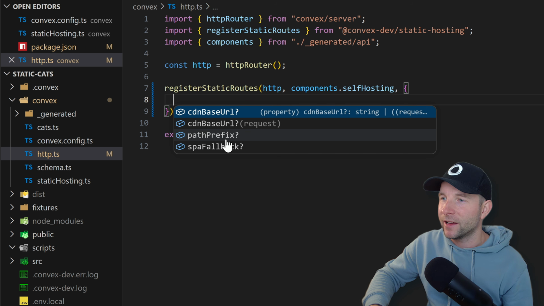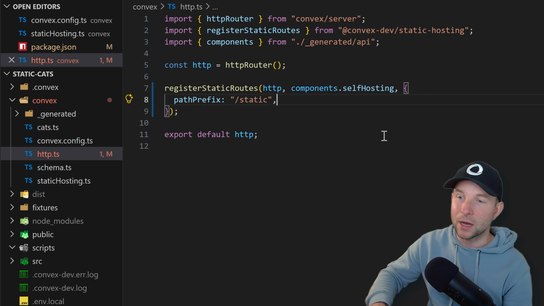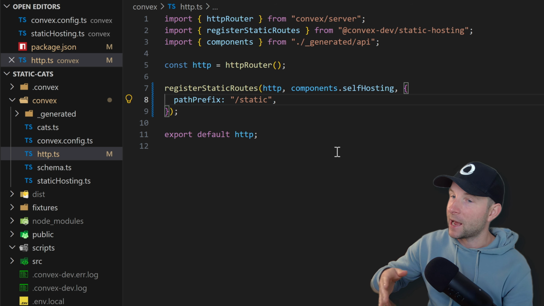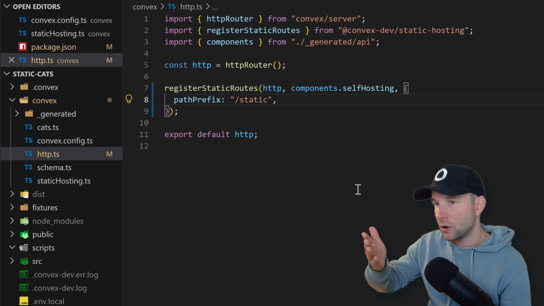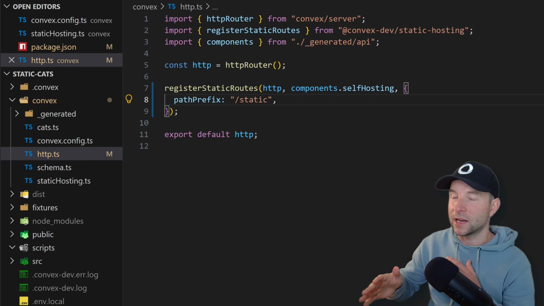Oh, by the way, while we're here looking at some of these config values, if you have an existing API inside of your Convex project, you can actually configure a path to prefix serve your files on, so it doesn't get confused with existing HTTP actions.